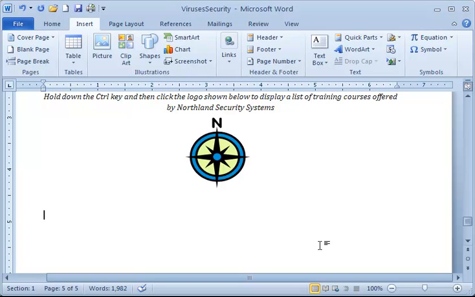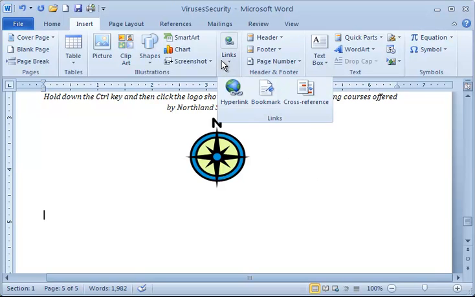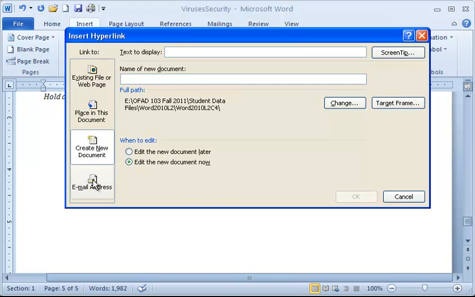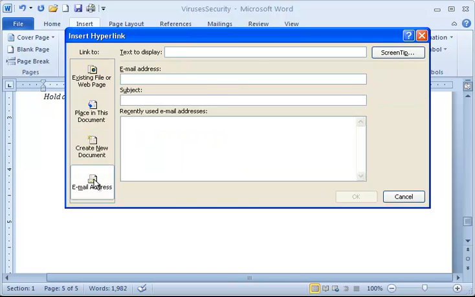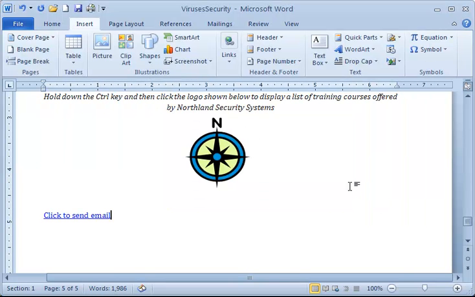So we're going to insert a hyperlink that will allow us to email the instructor's email address, my email address. So to link to an email address, again in the Links group, click Hyperlink, and you'll notice the last option in the Link to is Email Address. I'll go ahead and type in mine for now. And in the text to display, we're going to type in click to send email. All right, I'll click OK on that. And then notice now we have a link that says click to send email.